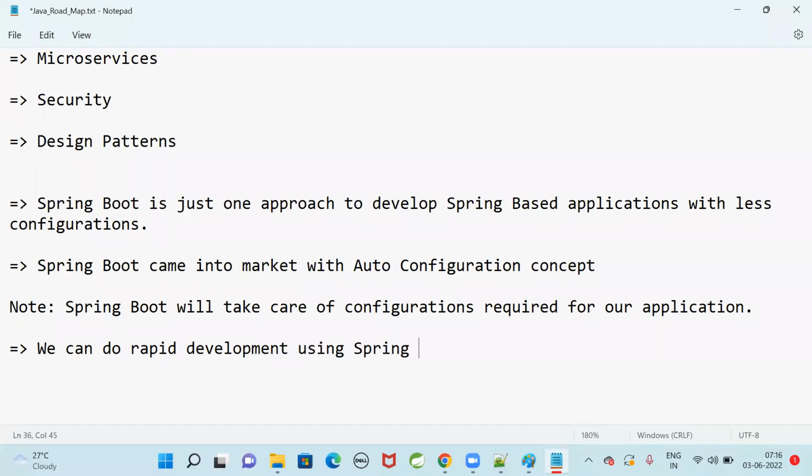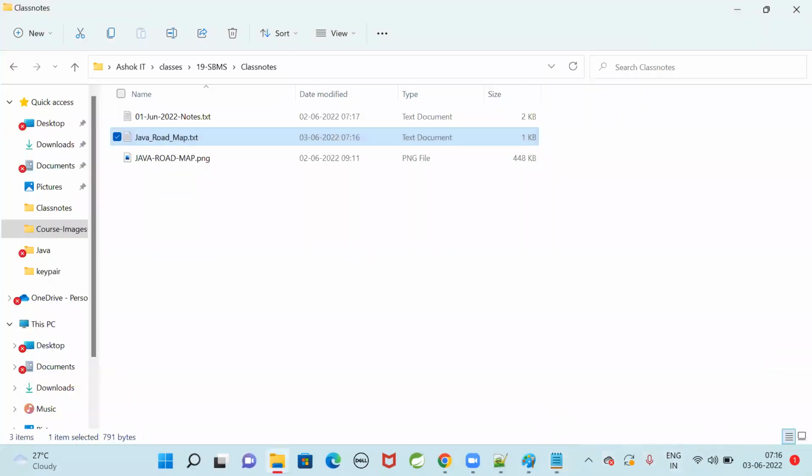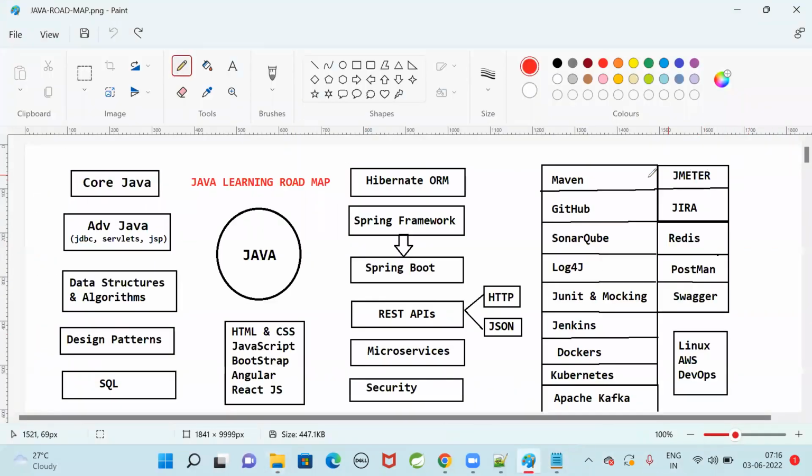What is the meaning of rapid development? You need not focus on the infrastructure. You need not focus on the configurations. Configurations will be taken care of by Spring Boot. You just need to focus on your business logic. Very quickly, you can set up your application by using Spring Boot.